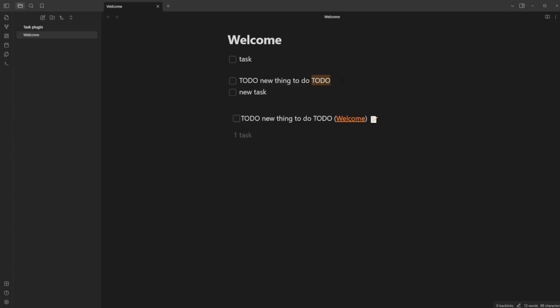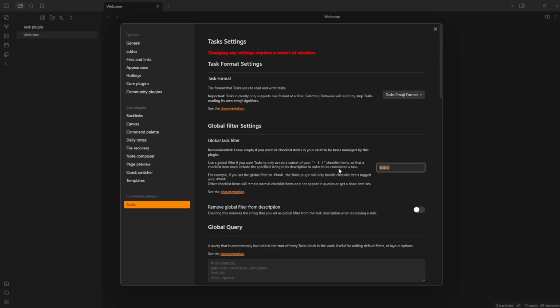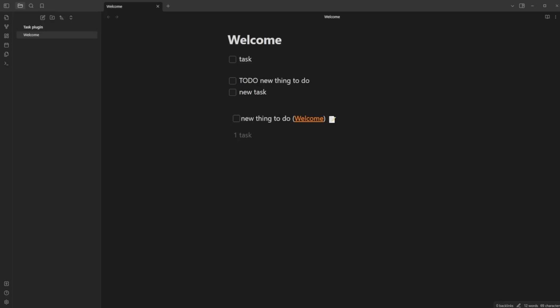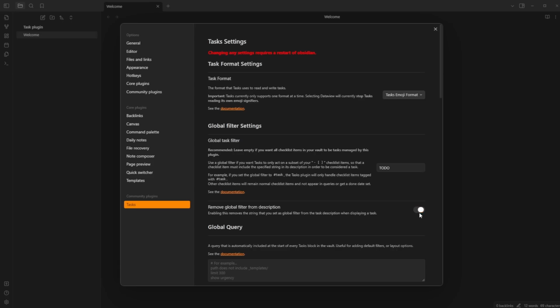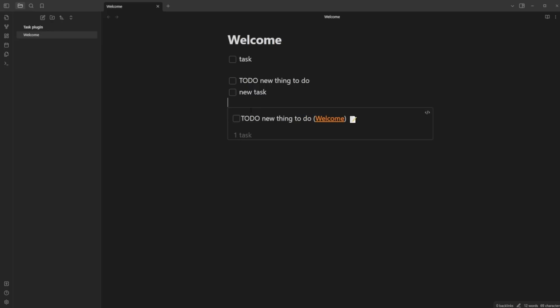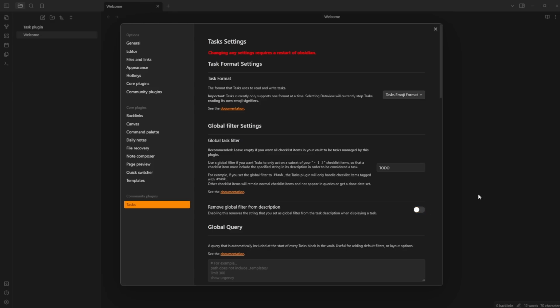If I remove this to do on the end, you can see the query is still showing the task because it's found to do inside of the task. That is the filter. However, because the to do is now in the description of the task, if I push this setting, you can see it's no longer showing the to do bit inside of the query result. So if I turn this off, it shows to do. If I turn this on, it hides the to do, but I'm going to turn that off because I want to show everything, and I'm actually going to take that out of the filter as well, so it wouldn't make much of a difference, but I keep these as default.